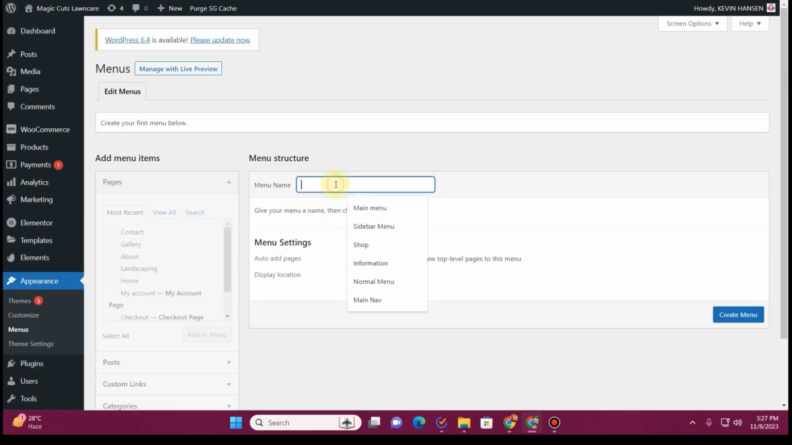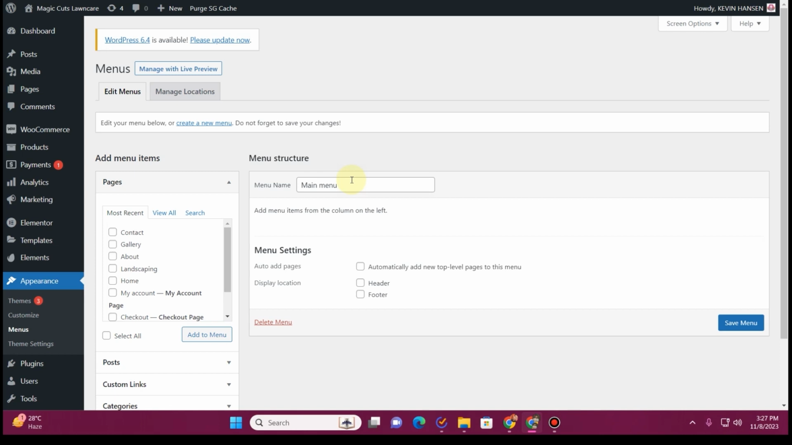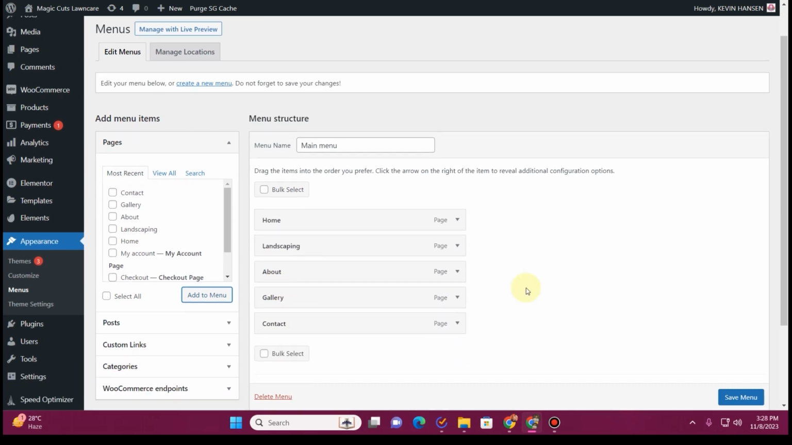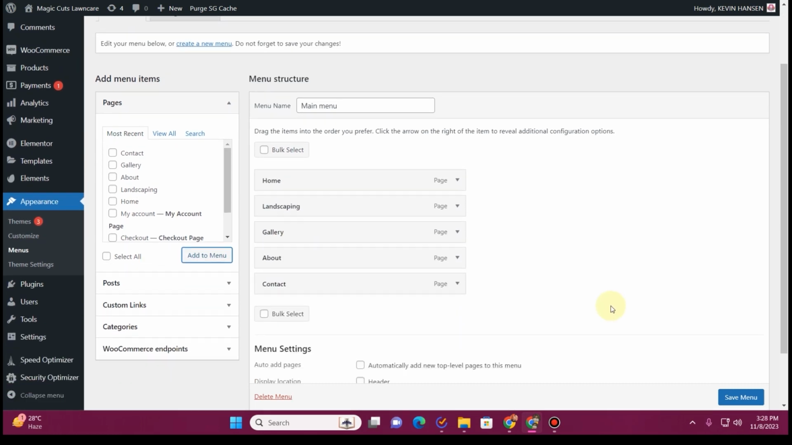Now that we have created these pages, we can go to the menu section here, and in the menu section we can create our menu. Give your menu a name. I generally give it a main menu. That doesn't actually matter, it is just for your reference. And after that, choose all the pages that you need on your website. So for now I need home, landscaping, about, gallery and contact, and I'll click on add to menu. Then you can select and rearrange these items by dragging above or down, just like how I am doing. This way you can arrange these items.